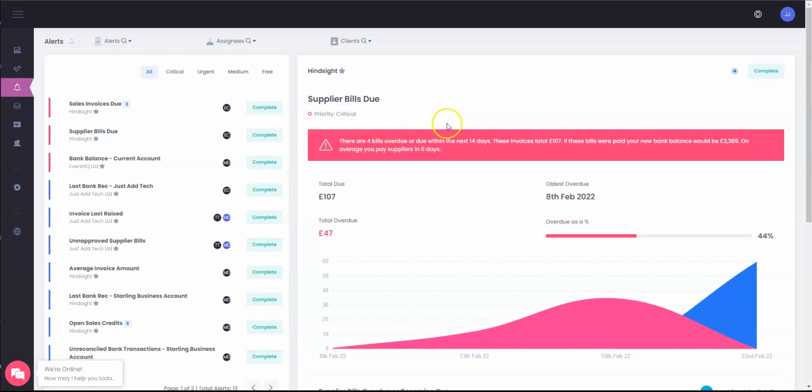There are 4 bills overdue or due within the next 14 days, which total £107. If these bills are paid, my new bank balance would be £2,389. On average, I pay my suppliers in 0 days. So I probably pay the majority of my suppliers by debit, credit card, or direct debit.